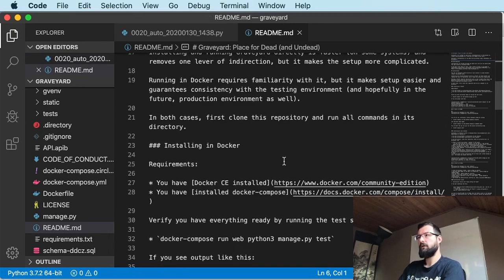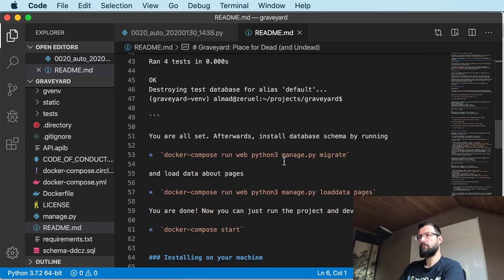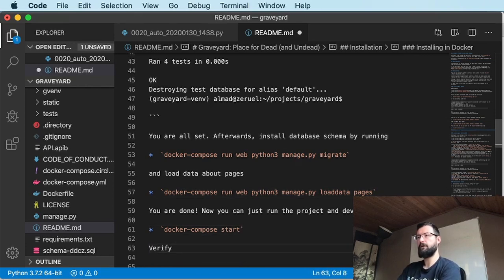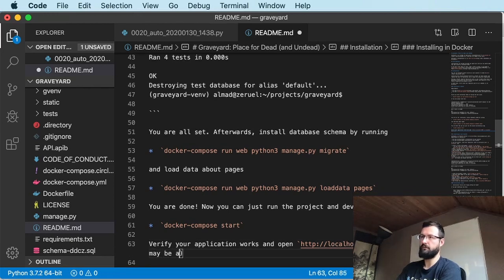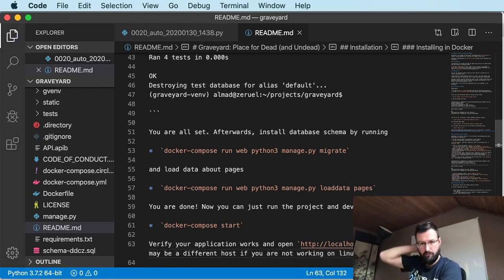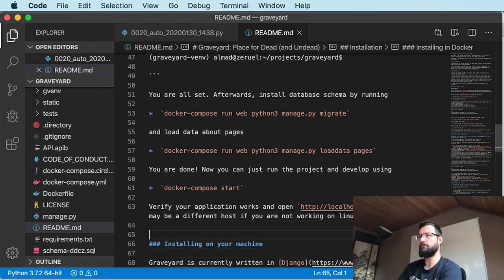So, migrate. So here you should verify your application works and open HTTP localhost 8000, and just pay attention that localhost may be a different host if you are not working on Linux. On macOS, Docker runs in a virtual machine that's going to have its own IP address, so you just need to connect to it.